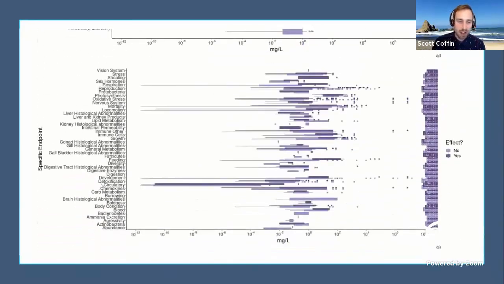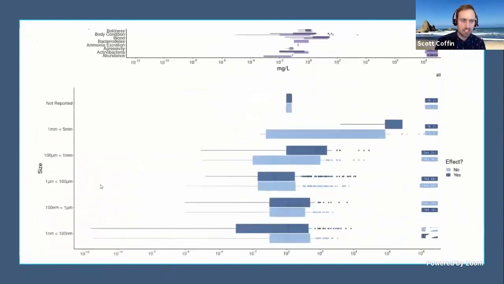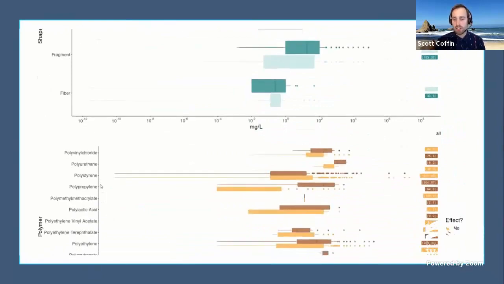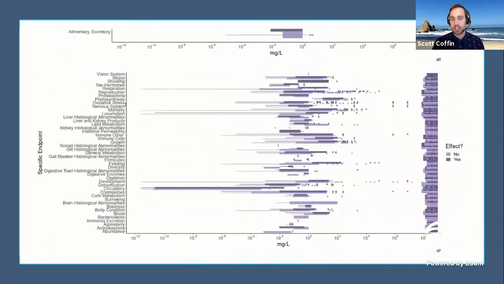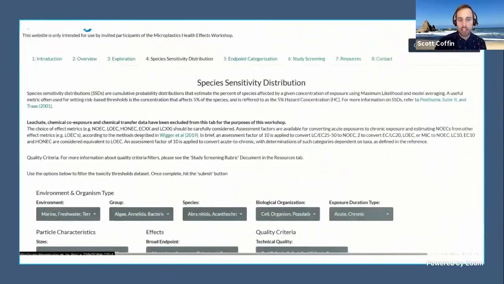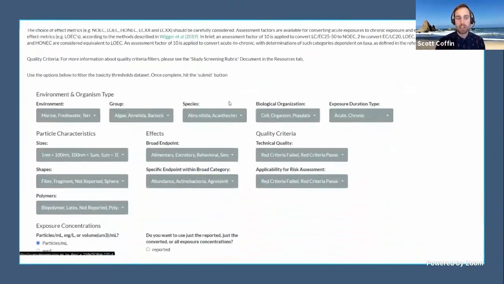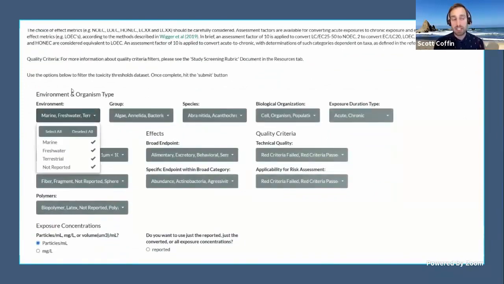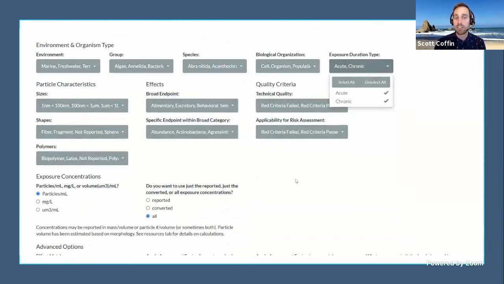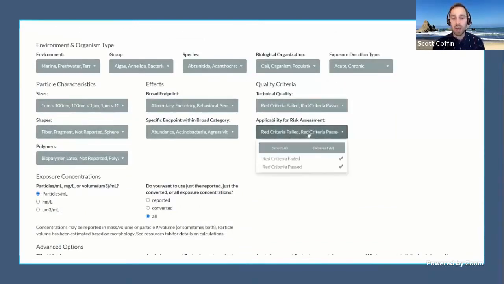I'll cut this off a little bit early, but I did want to show you one of the main parts of this tool, which is the ability to look at the species sensitivity distribution. So here you can see the species sensitivity distribution tab. I mentioned before that you can tailor this to a specific ecosystem. So marine, freshwater, terrestrial. You can even filter by the type of species.